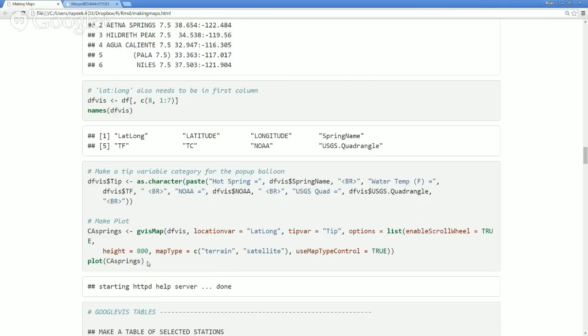And then you plot it. That's it. Plot California Springs. And so I have that up, I think.